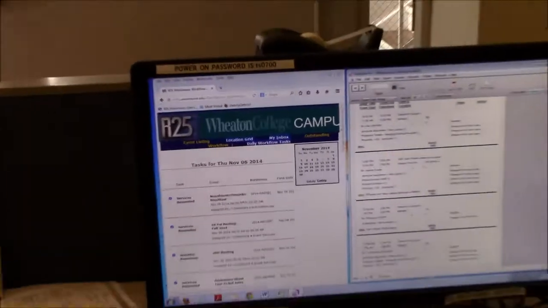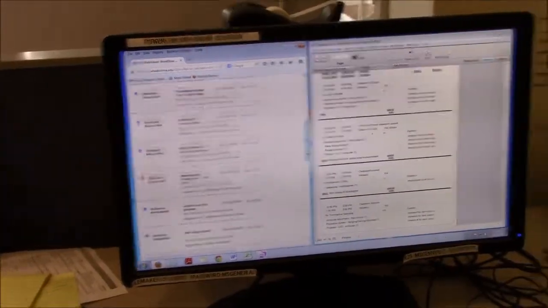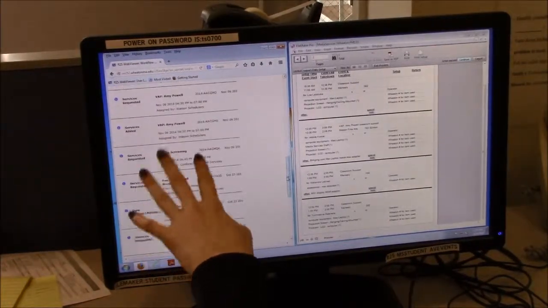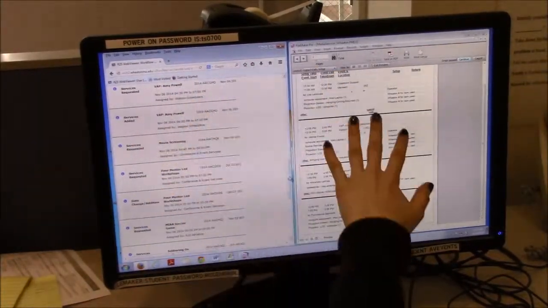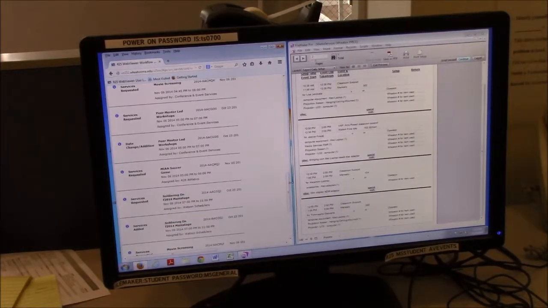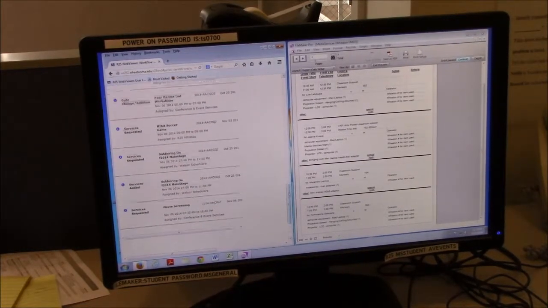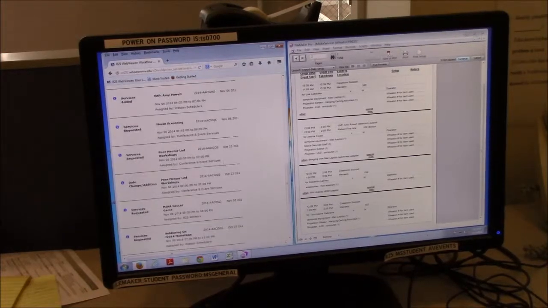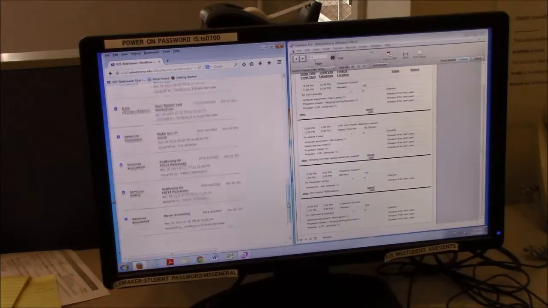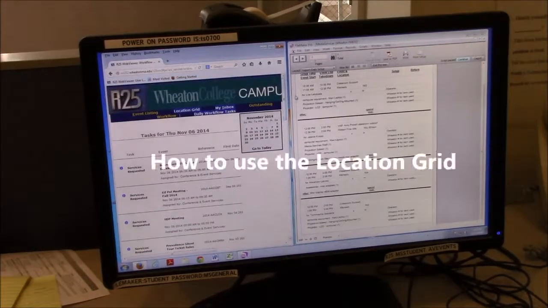But that is basically how you do a side-by-side. All it really is is checking to see if everything in R25 is in FileMaker, so we know what we need to supply. And it looks like for tomorrow, every event besides that one is in there because all of them are black, which means that they've already either been entered or checked.